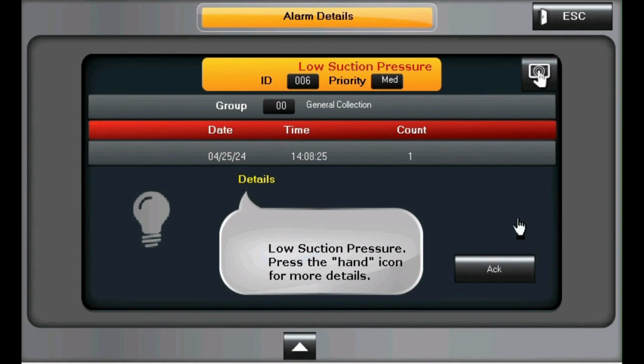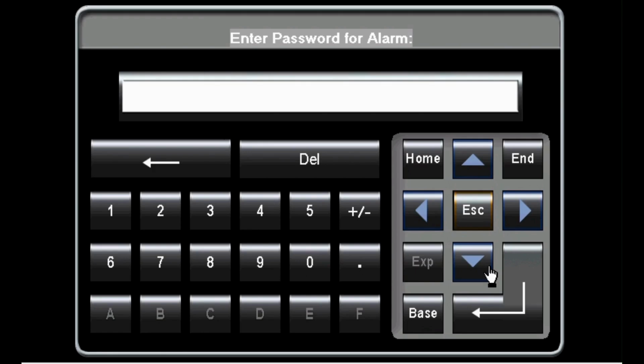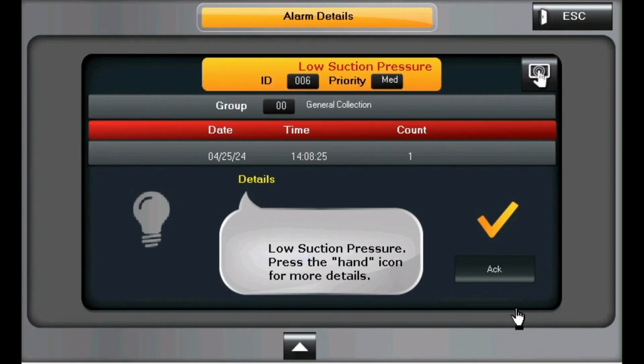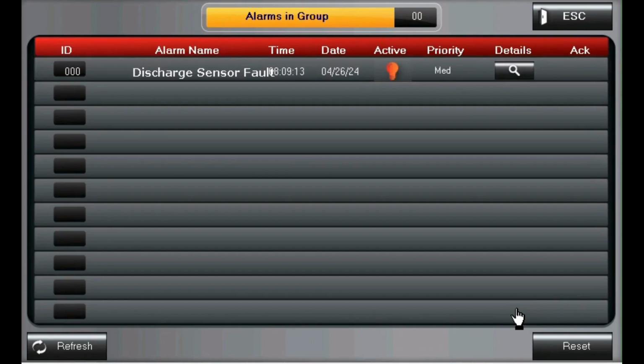Then press the acknowledge button to acknowledge the alarm. It will look for a password. The password for acknowledging alarms by default is 1111, and then press the return icon in the lower right-hand corner. That will acknowledge the alarm. Now, when returning to the active alarms page, only that discharge sensor fault alarm still is shown.